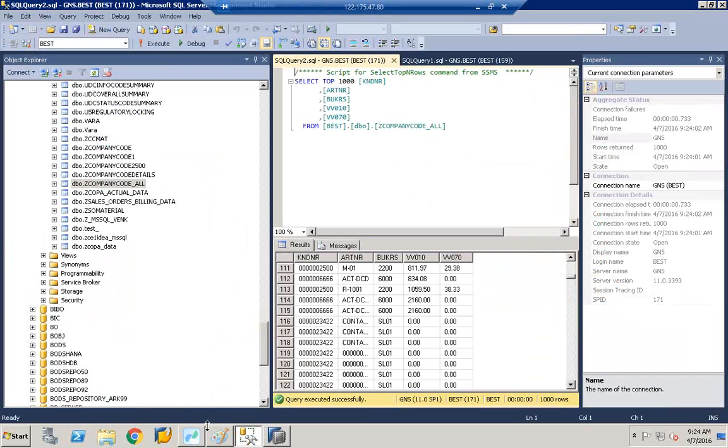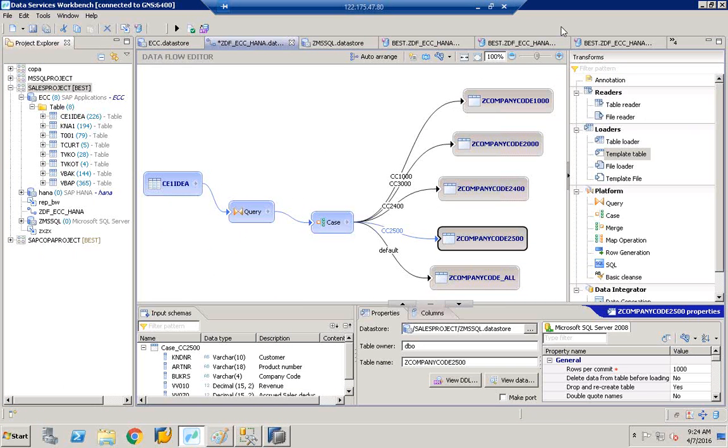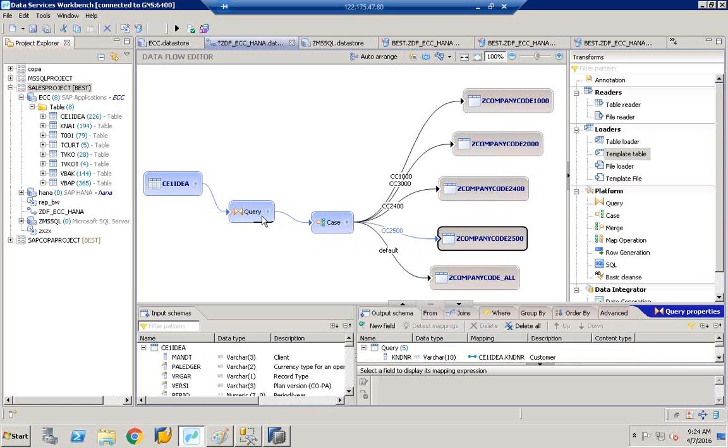So what is a case transform? Using a case transform, we're trying to route rows from single table to multiple tables. What is a template table? Template table is a table that is automatically created based on the source table. What is a query transform? Query transform is used to join, filter data from multiple sources, map and transform data from source to target.